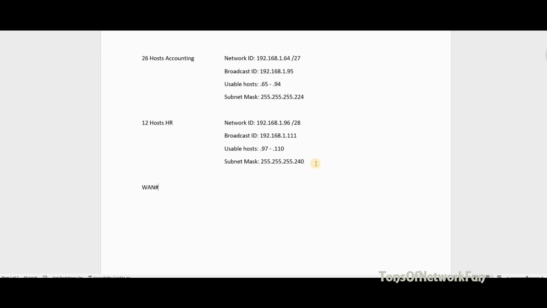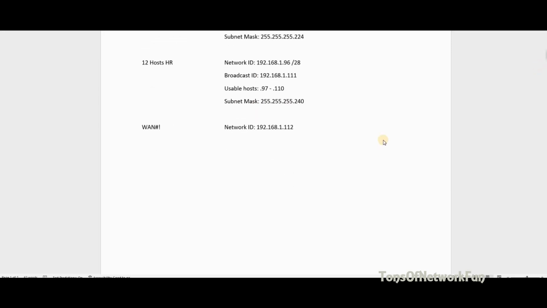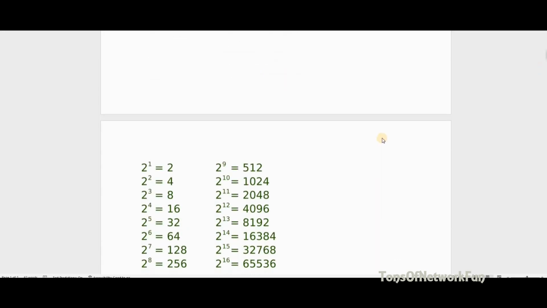WAN number 1, I'll say network ID 192.168.1. What? So we ended at 111, right? We ended at 111. That means 112 is going to be this network ID. Now we'll find out the slash, broadcast ID, usable host, and subnet mask. So from our chart, where is it? Okay, here it is.